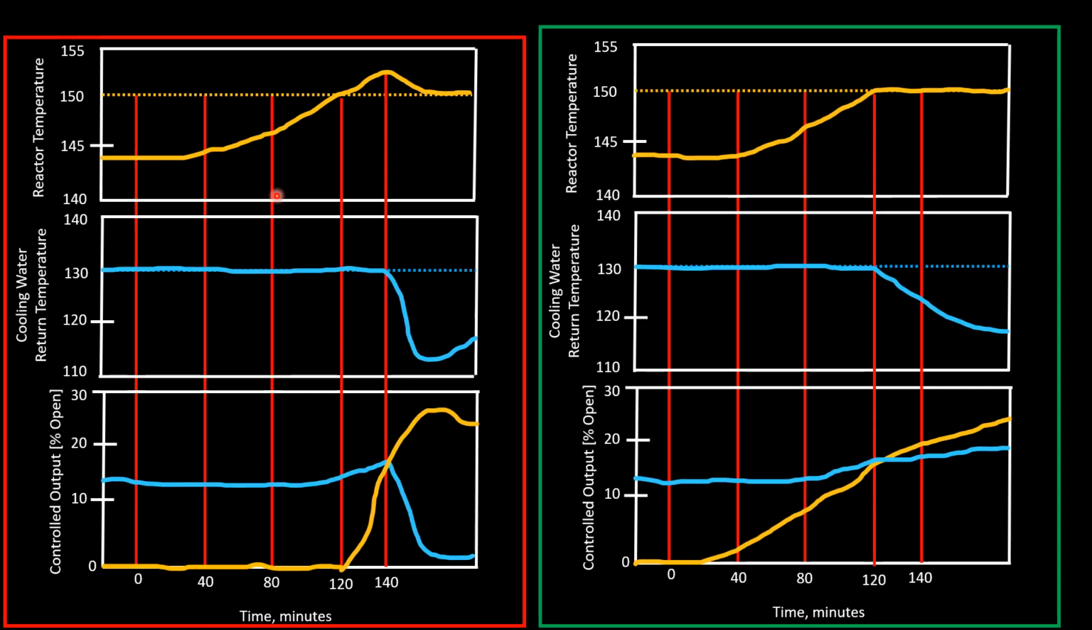So now this is the other case where we want our cooling water valve to start controlling our reactor temperature, and that won't happen until the reactor temperature controller has a higher controller output than the cooling water return temperature's controller output. So again, the graphs in the red box have windup, while the green box has no windup.